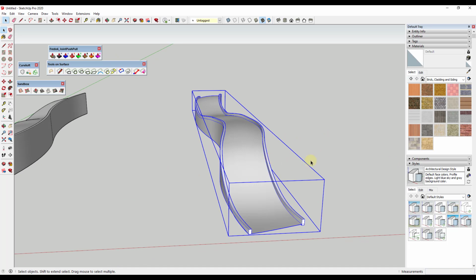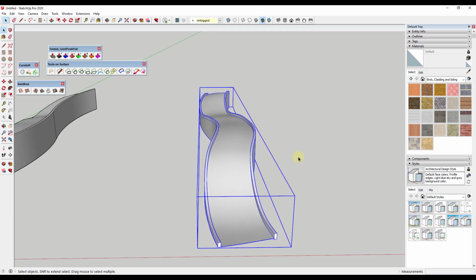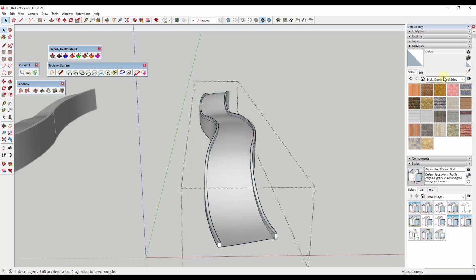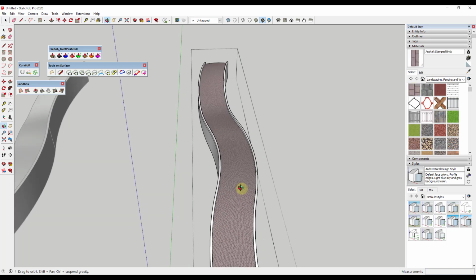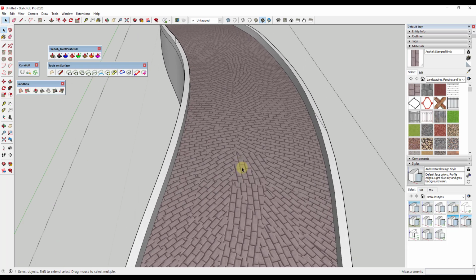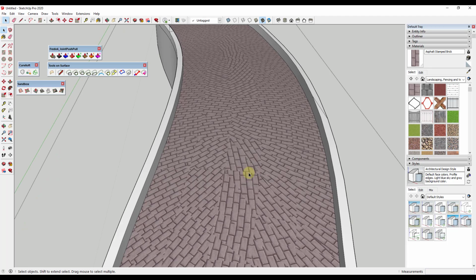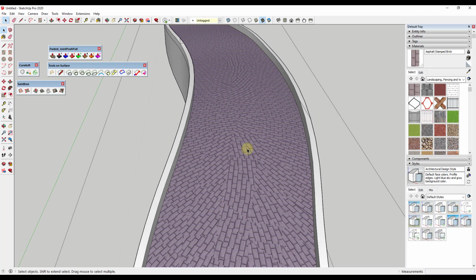Now all we have to do is come in here and add textures. The way that we're going to add textures is we're going to use an extension called Through Paint, also from Fredo 6. Because right now, let's say that we were to put down, let's go into our landscaping and select this stamped brick. If I use the stamped brick, you can see how everything is getting tiled really funky, right?